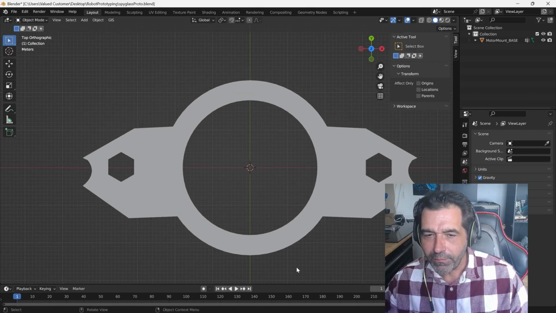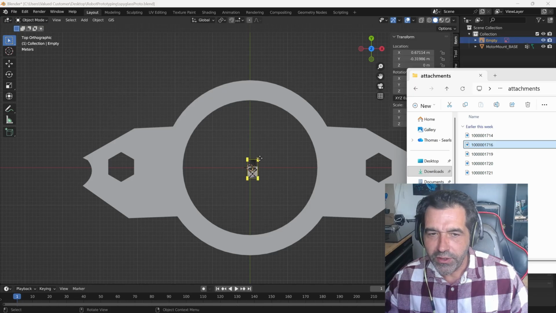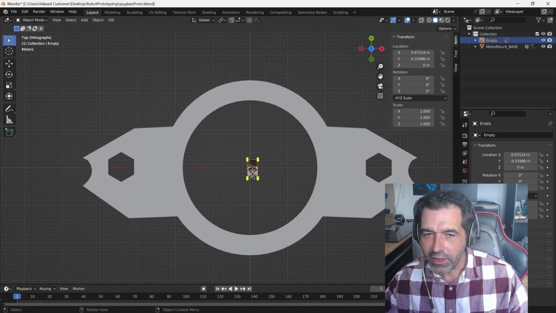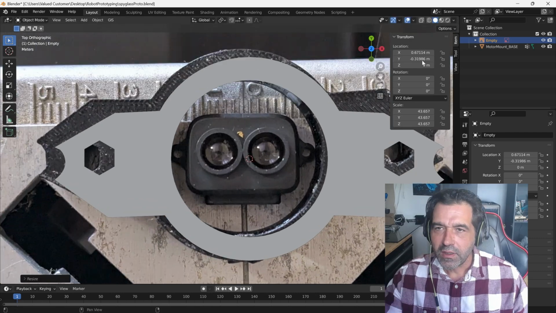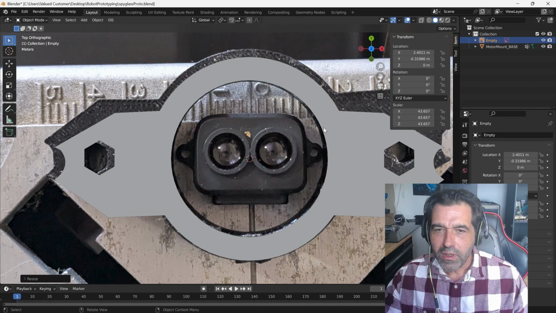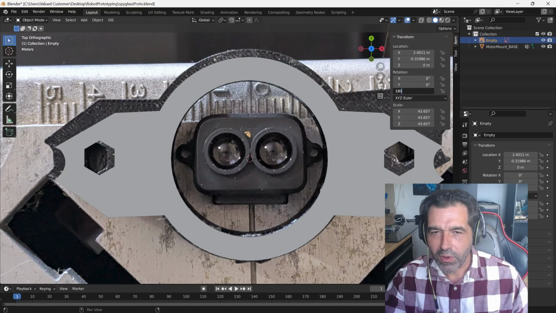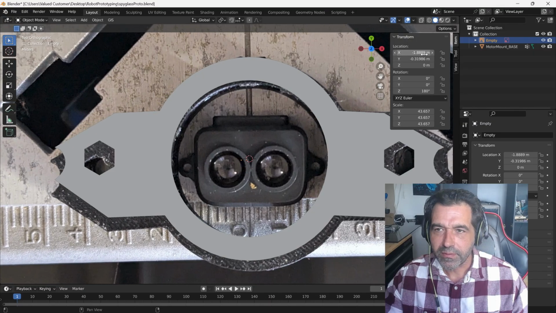I'm using this top view. I'm just going to drag an image in, and you can see it's quite small. All you have to do is click S and scale it up. And then you could come up here and kind of move it around. Now I know that my inner circles are the same, so we could also rotate it 180. And then I can try to get it into place.